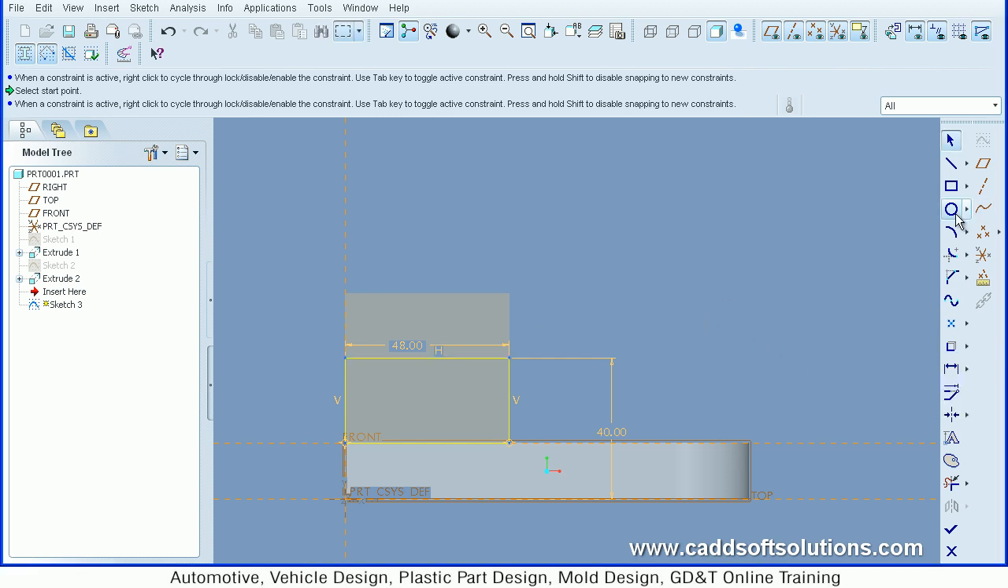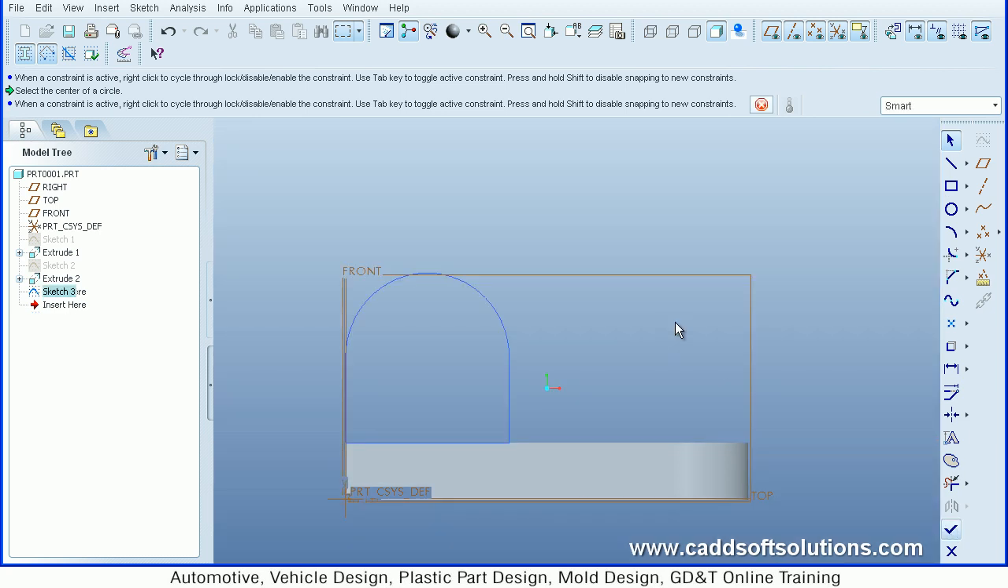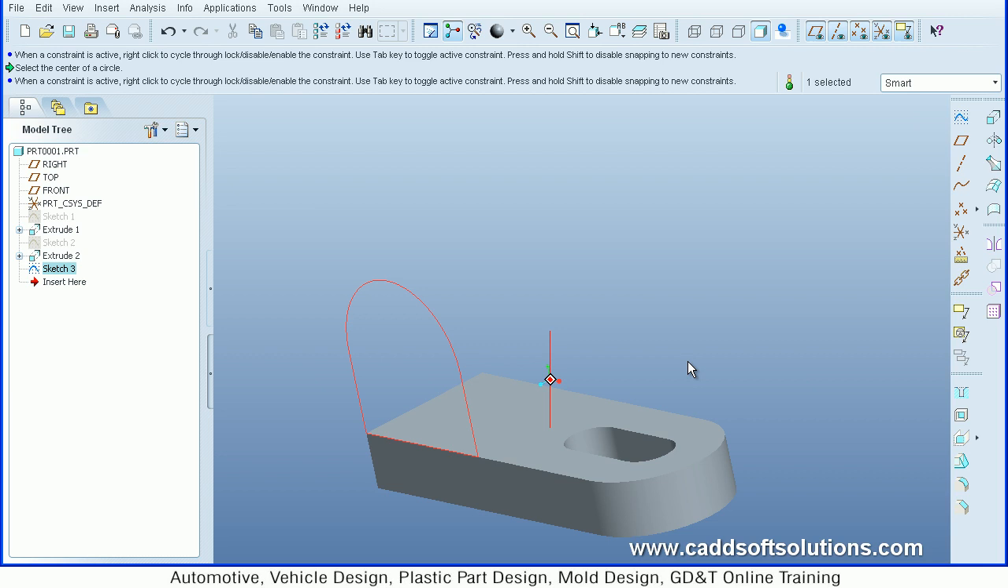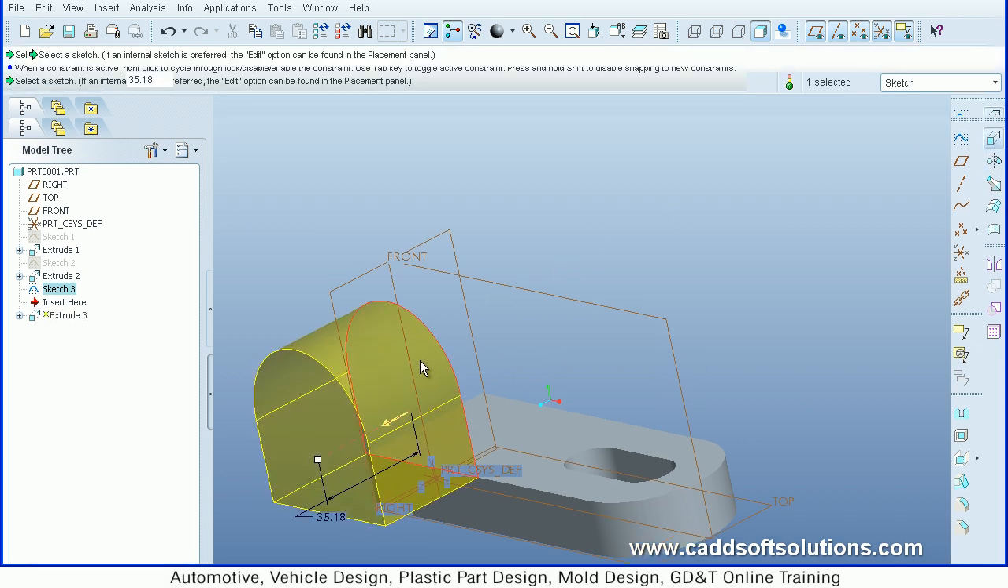Then one circle is needed here. Just say circle, go to the midpoint and create a circle. Then trim the unwanted entities. Just say trim, delete entity elements and just remove the unwanted entities. Okay, just press the roller, so it is okay. Just say accept, done.